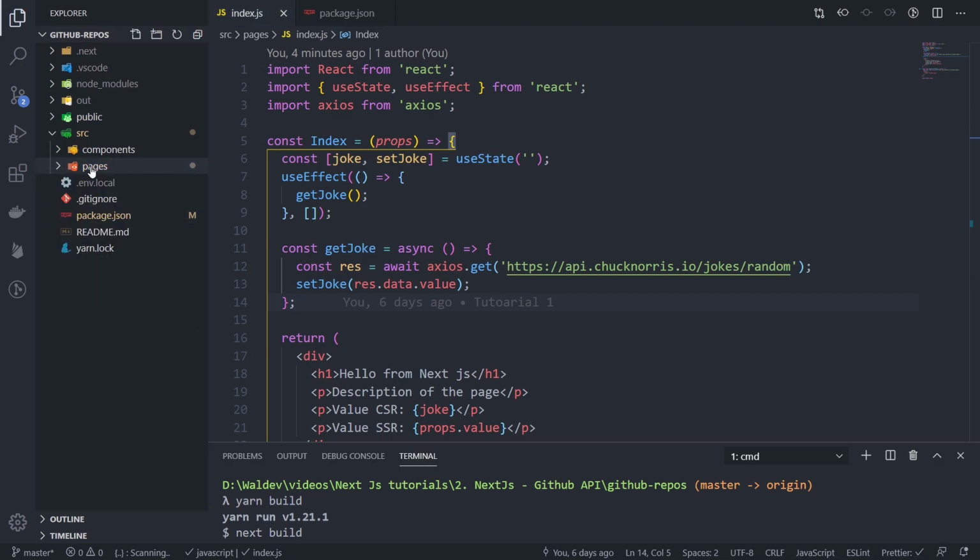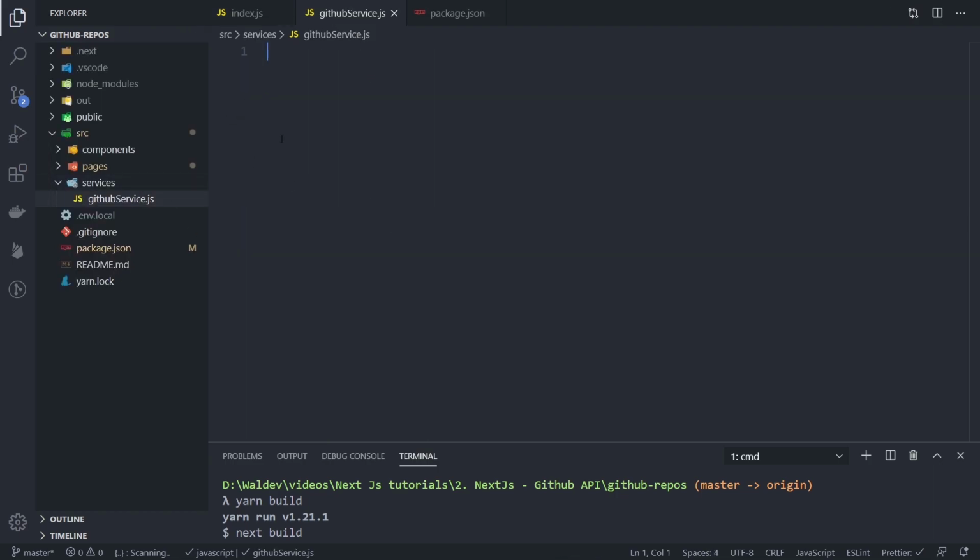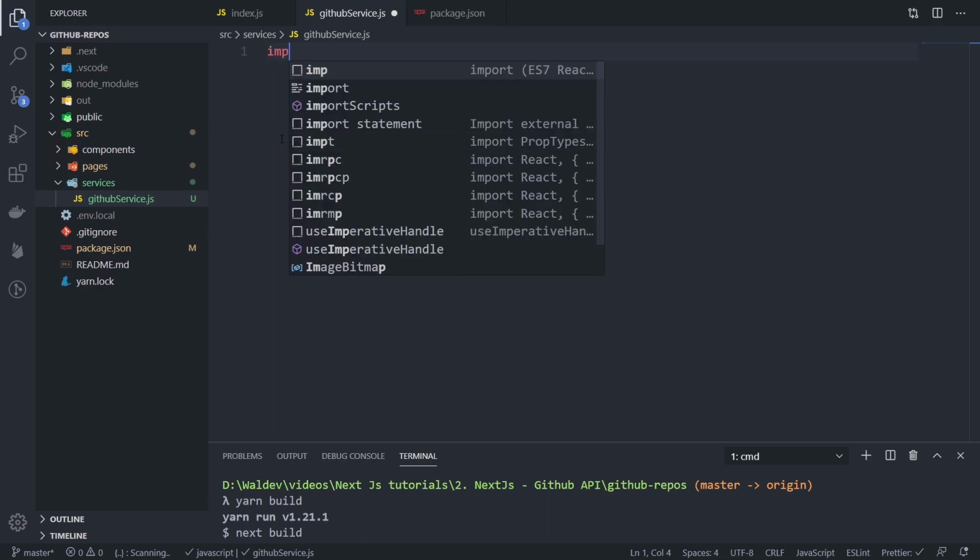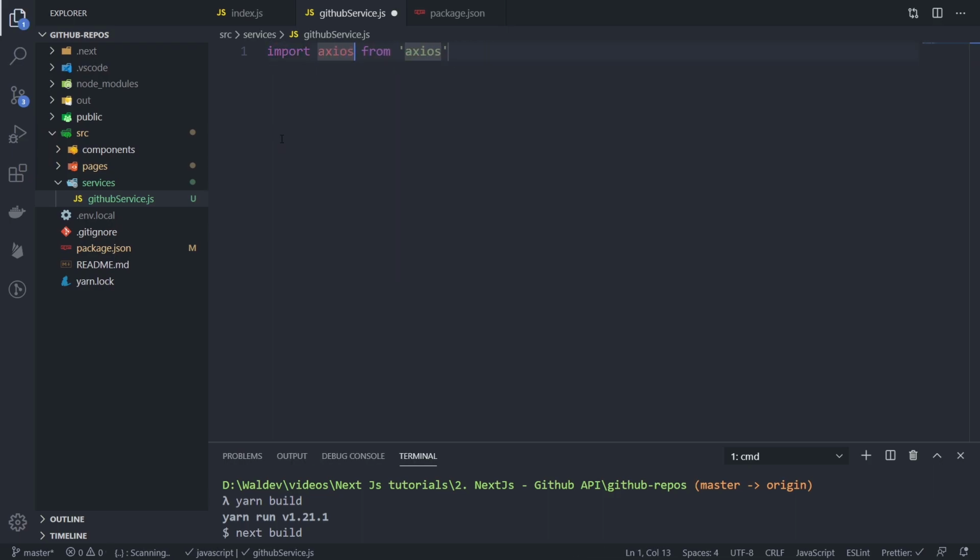So to use this, we will create a new folder in src. Let's call it services. And we will create a new file, github service.js. Here we will make a request, so we need to import Axios. And we will use the Axios config because we will need to authenticate. So let's create a constant Axios config. Here we will need a base URL. And what is our base URL?